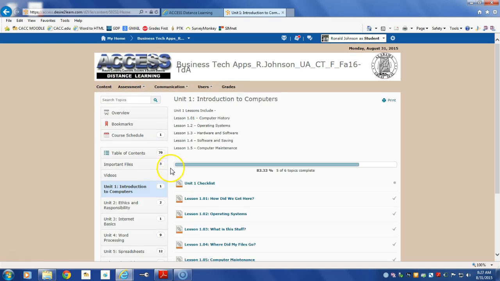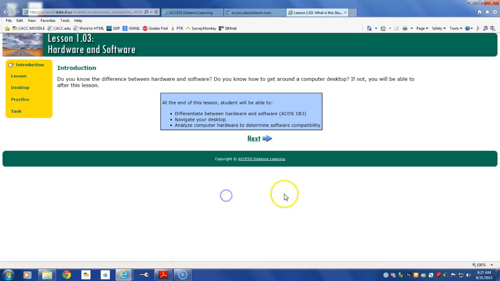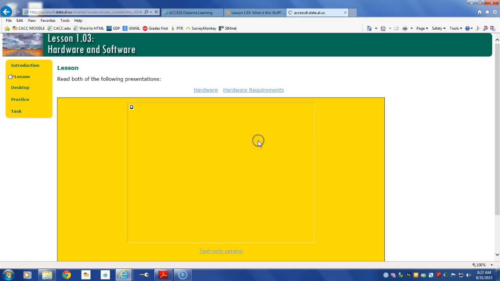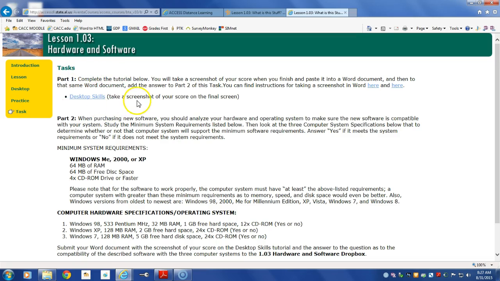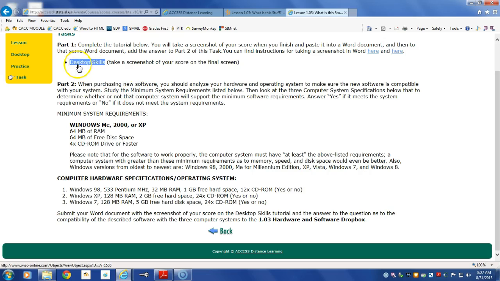So you'll need to then go to lesson 1.03, which talks about what is this stuff, and it talks about the difference between hardware and software. So you're going to want to work through this lesson. When you get to the end, you'll notice that right here on this task, it's going to ask you to go to this desktop skills website.